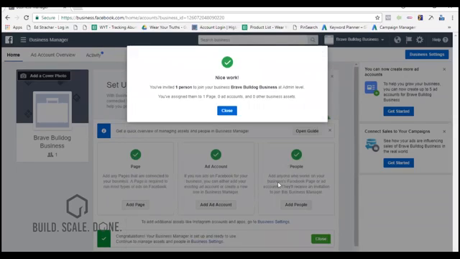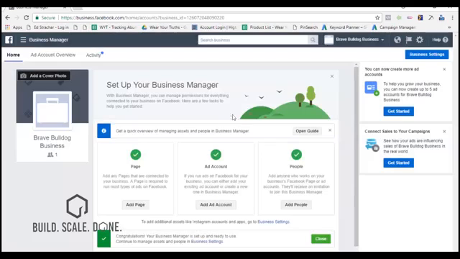Okay, I don't have any catalogs right now. Okay, so you've invited 1 person at the admin level. Boom. So now you've got your page, your ad account, and the people all set up for your business manager. These are the major components you need to actually start running Facebook ads.